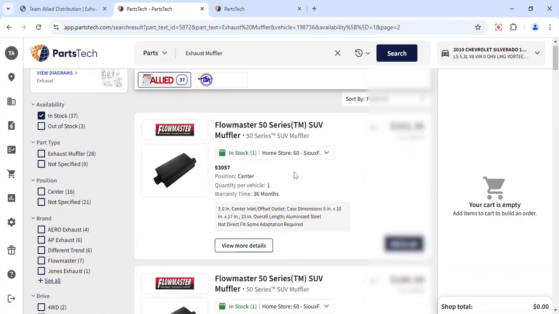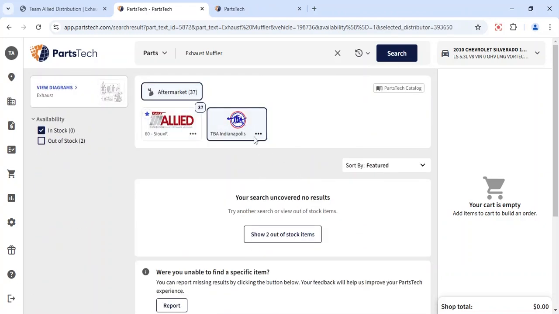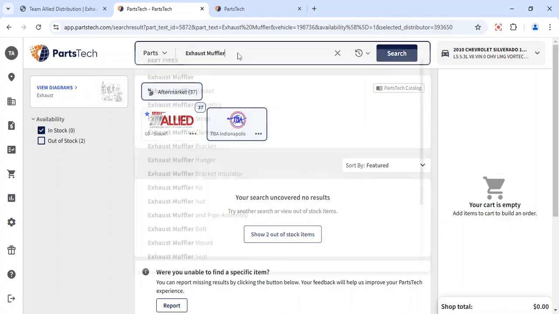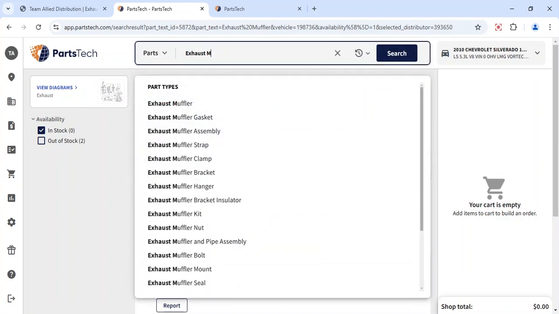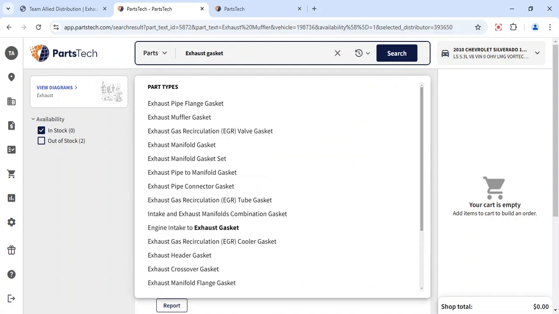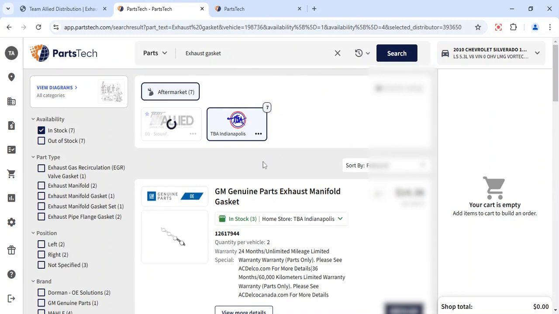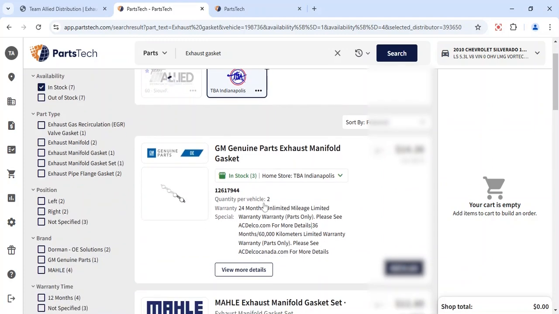I go back up to the top. If another supplier had anything, I could click on them. As you can see, they don't. So if we're looking up some type of part that maybe another supplier does have for us, looking up just a generic, say, exhaust gasket, now it's going to go out there and it's going to look at what another supplier might have.